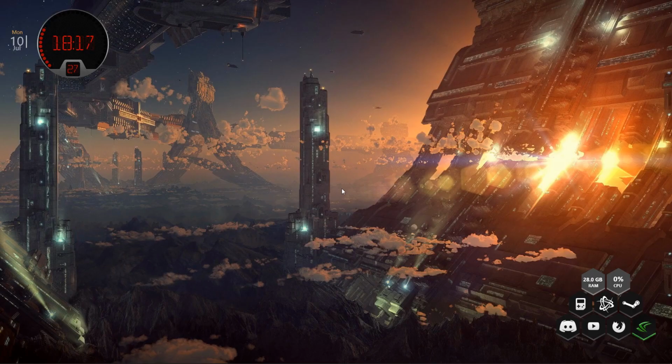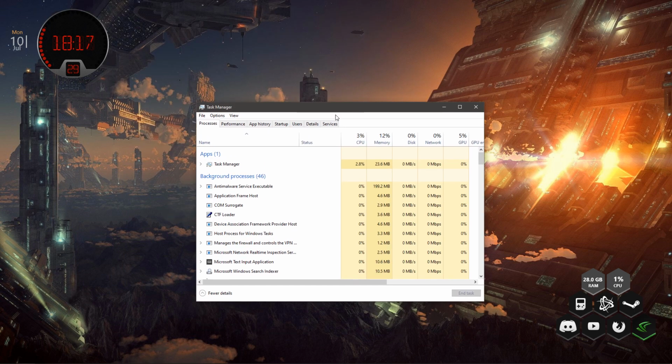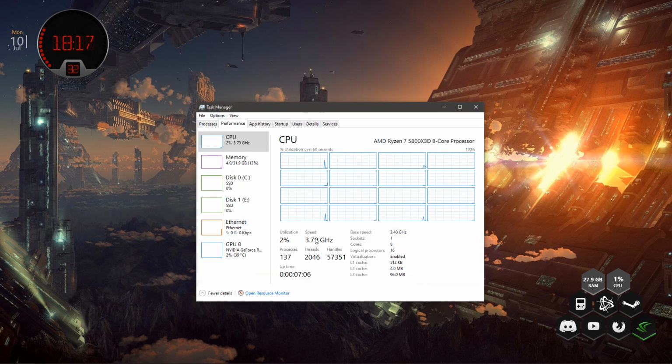So when you look at Task Manager and you go to performance, the base clock on this is like 3.6 or something, and it boosts to 4.4. So whichever core it was running on was always at 4.4.